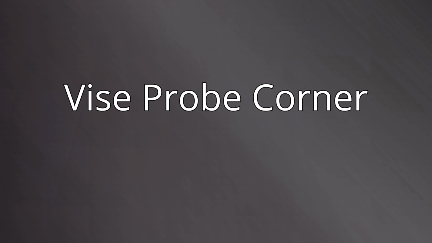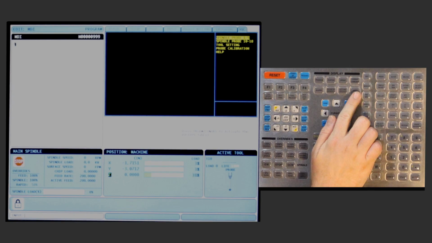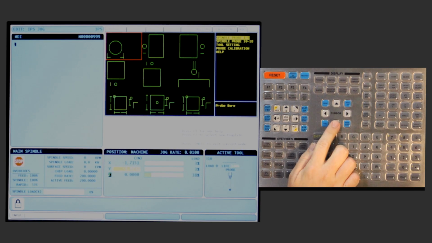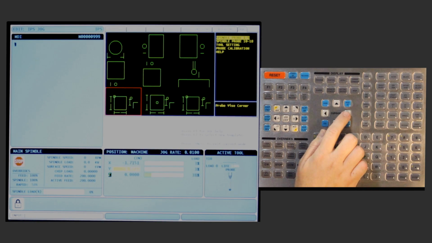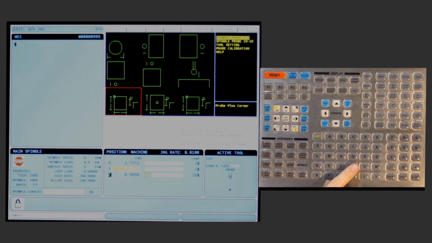Now, let's take a look at work setup using the spindle probe. We'll begin with the probe vice corner routine. Back in MDI mode, press Program to activate the VQC tab. Select Spindle Probing 1 through 9. Select the routine with the name Probe Vice Corner.